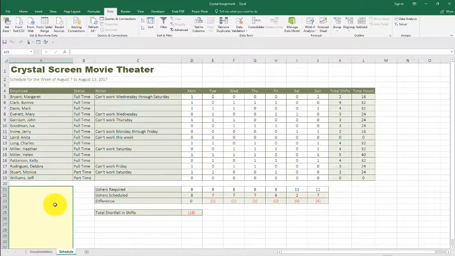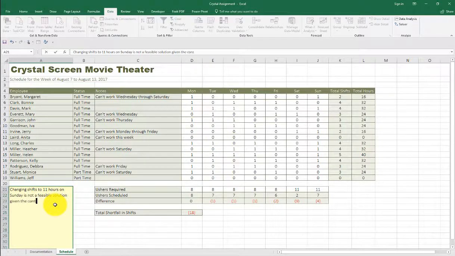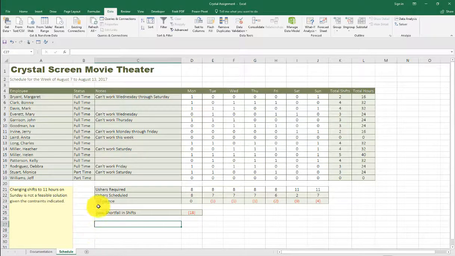And then we're going to come over to A21, and you need to type in some sort of an explanation as to why it cannot be done. So changing shifts to 11 hours on Sunday is not a feasible solution given the constraints indicated, or something like that.